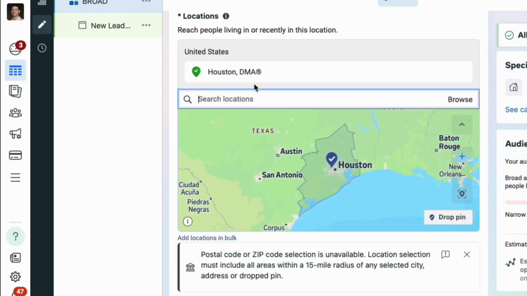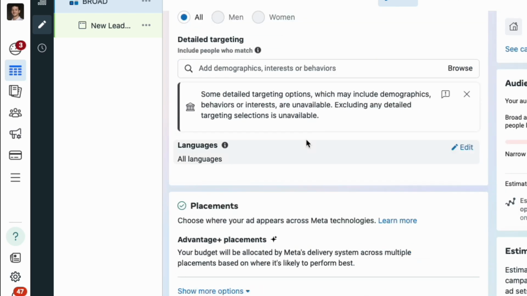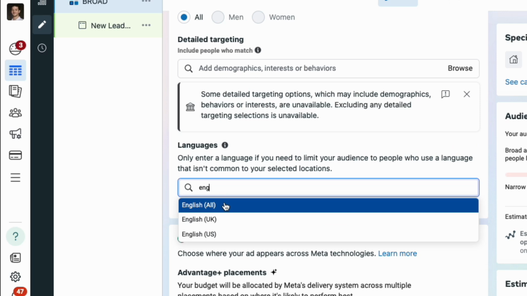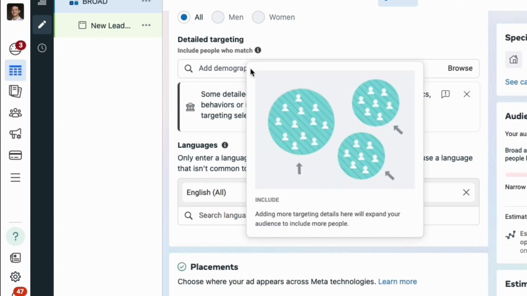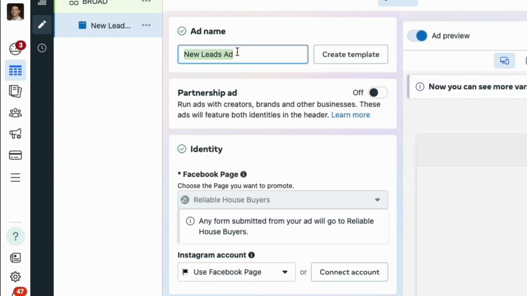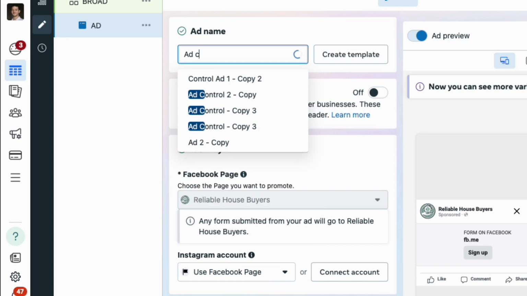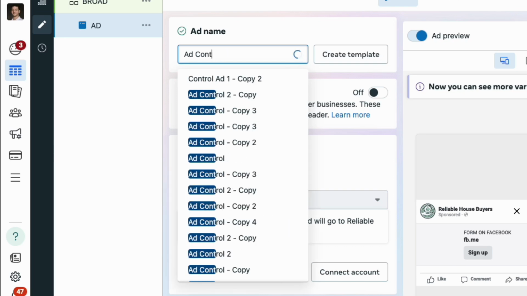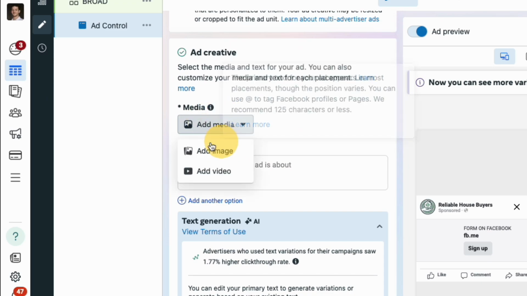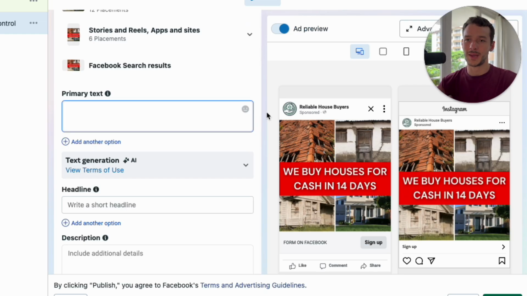DMA or Texas, whatever you're targeting, you place it over here. And from here, if you only speak English, you're going to target English only over here. So this is where you place the interest-based targeting. There's a separate video for that. And in this case, we're going to place our ad over here. And you're going to go ahead and add media, add image. Okay, now we have the image uploaded in the actual business manager.